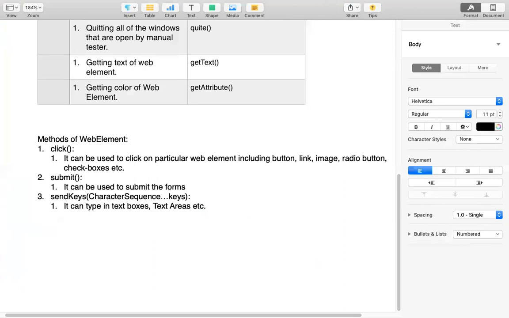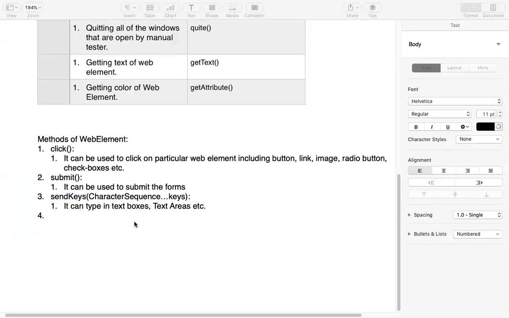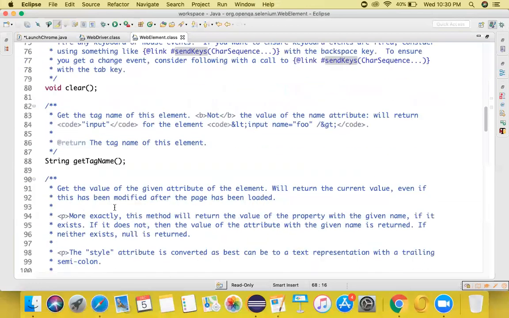So we have text boxes or maybe text areas where we can actually type whatever we want to type. Let's say you are typing your username manually on the web page, so that is a text box. So rather than doing it manually, you can perform the same thing using the sendKeys method of the WebElement interface.